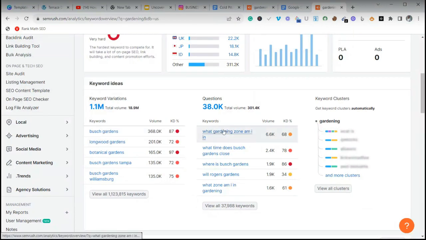Let's say, for instance, this one is, what gardening zone am I in? This is a keyword. This is a question that people ask. As you can see here, you see questions at the top, right? Then you see keyword variations at the top. Then you see keyword clusters. You cannot use this feature, because I think it's when you're using the paid version. But that is not our business. Our business is to use the free version and get what we want to get, right?